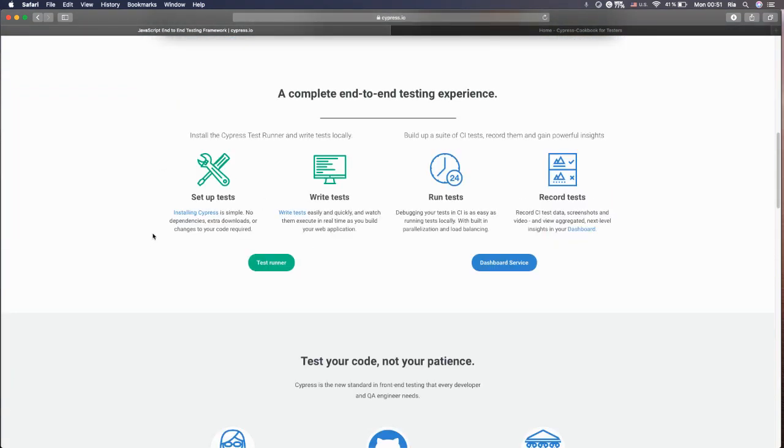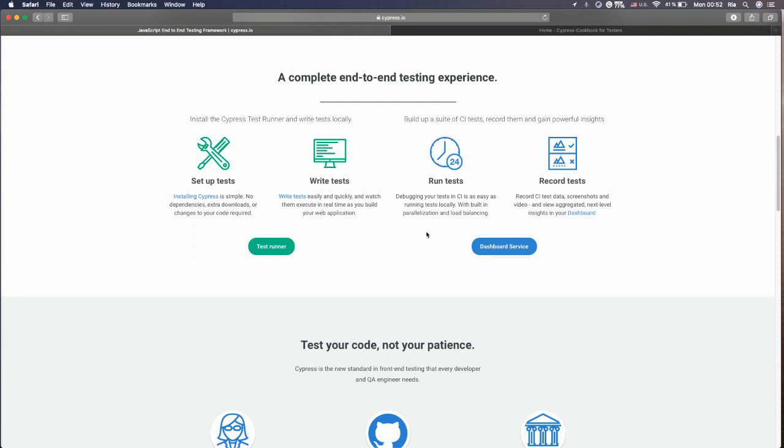Here is a complete end-to-end testing experience. The setup is really easy and simple, with no dependencies, extra downloads or changes to your code required. With other frameworks such as Selenium, we need a lot of setup and dependencies, starting from scratch. Here, there is no dependency like that. Writing tests is quick and easy, and you watch them execute in real time in the test runner as you build your web application. Debugging tests in CI is as easy as running tests locally, with built-in parallelization and load balancing.